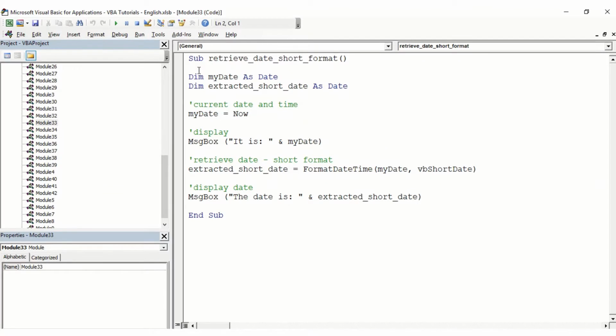In this video, we want to extract the date in a short format from another date. So we have two variables, one called myDate as date and one called extractedShortDate as date. First, we're going to set myDate, the variable, equal to Now, which is the current date and time. We're going to display it in a message box.